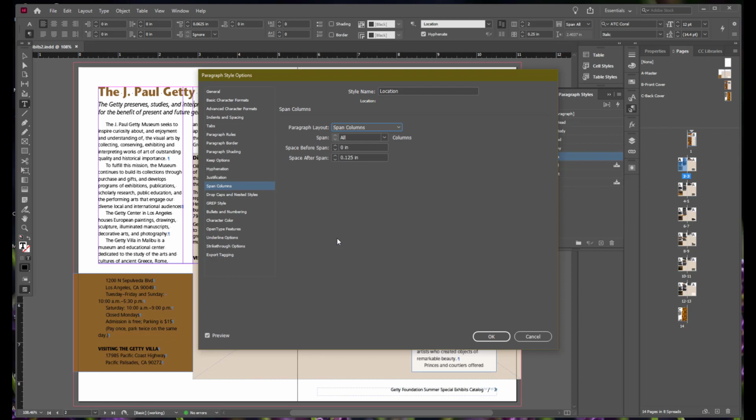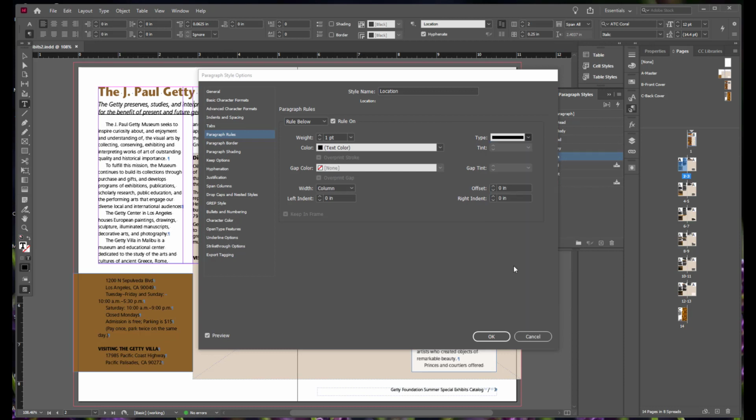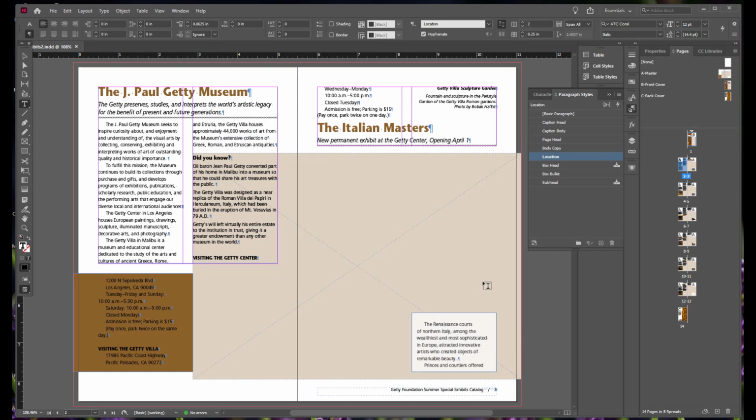Find Paragraph Rules and choose Rule Below. So that's going to put a line in, and turn the rule on. You can see how that's popping up there. We're going to change the style to the white diamonds and make the weight 3 points. Now it's too close to the text. The text is sitting right on it. So we're going to do an offset, but it's going to be a very small offset, just 1/16 of an inch. Select OK to apply the change to the style.